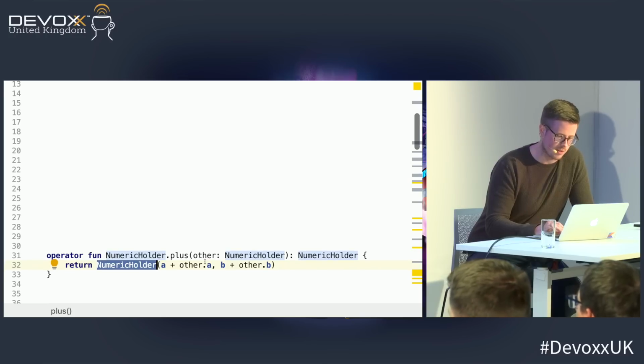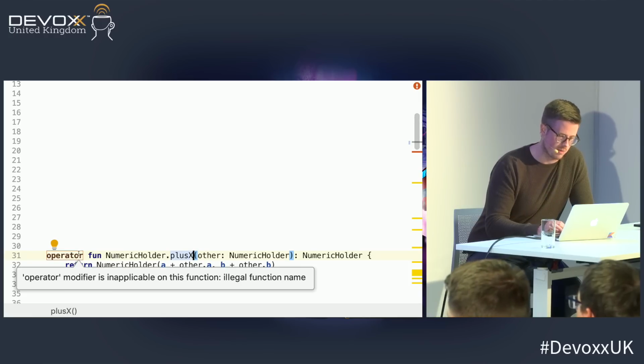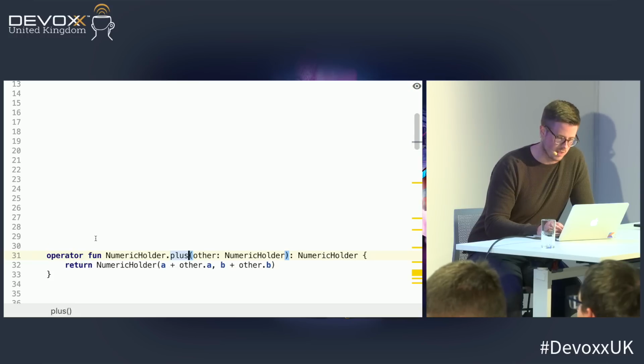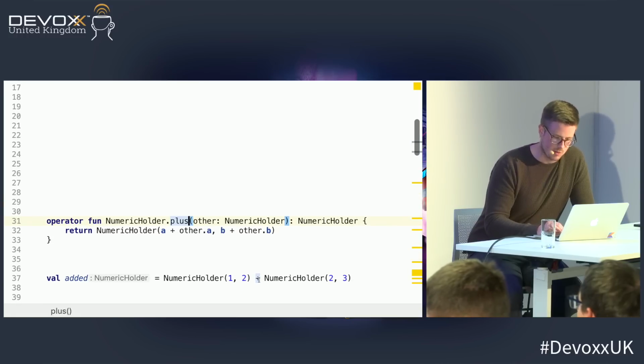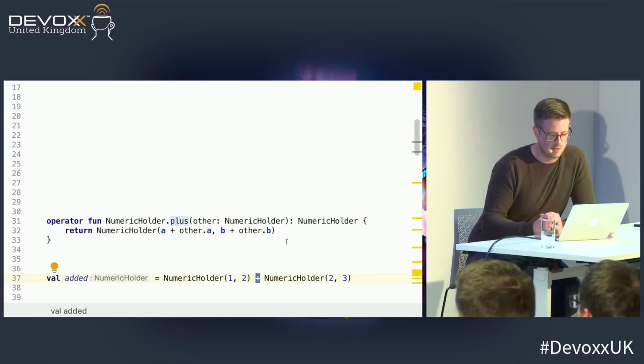And if you provide this operator, and just to show you, I can't name it with any custom name. The compiler won't allow that because it doesn't know what plus x means. It only knows plus at this point. And if you have that, you can use this plus operator here. This is basically what I showed in the previous example with the list. That's also enabled by an operator function.